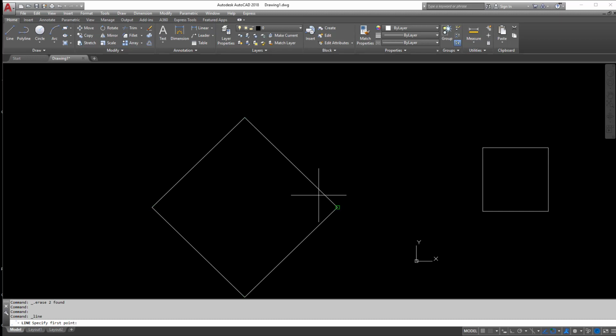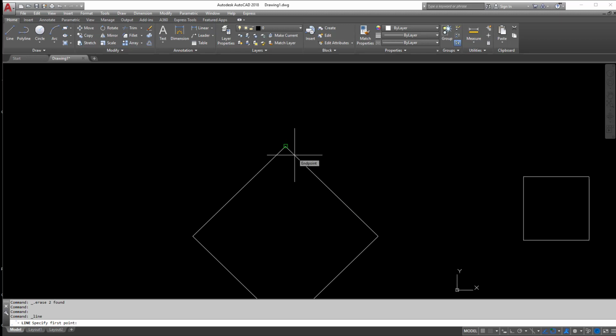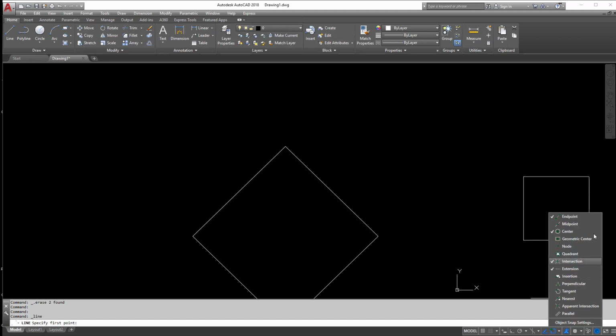Now, technically, these are also the intersections, I know, but for this matter, that little square means it's an endpoint. So the reason it's doing that is because of this button right here. This button here controls your O-snaps. So by clicking the little down arrow, you'll see everything that's automatically on.